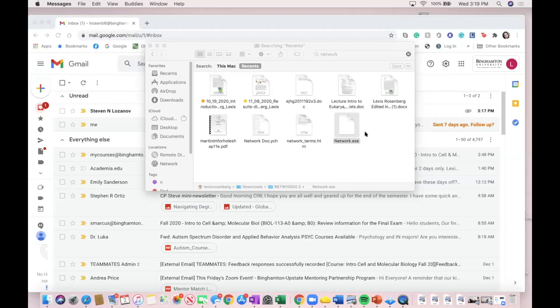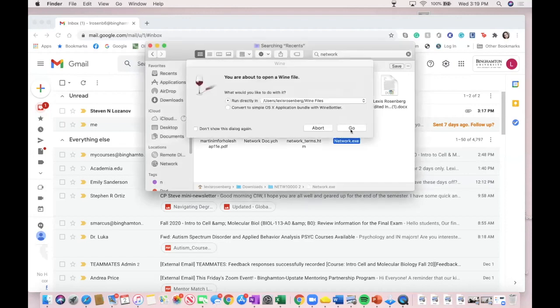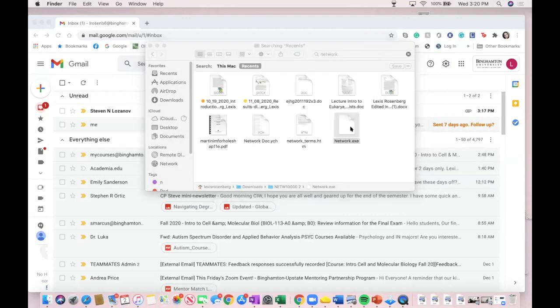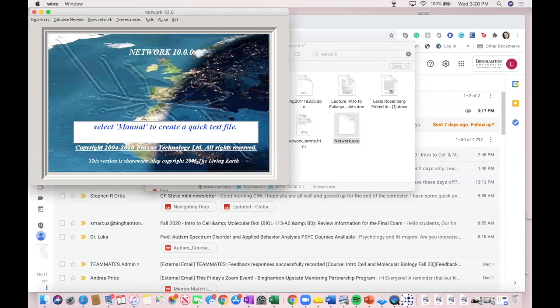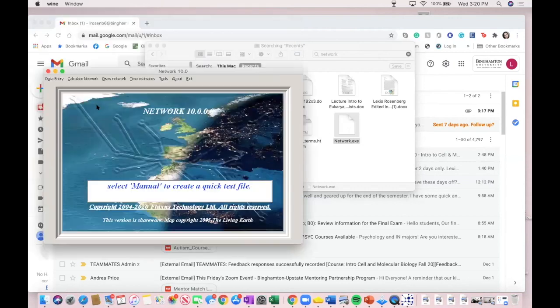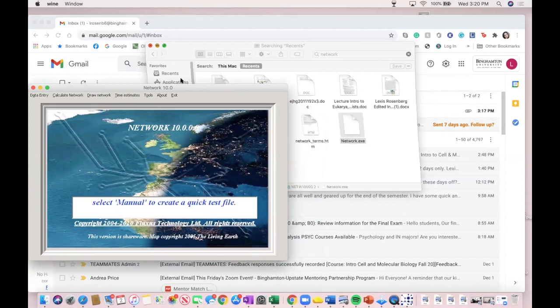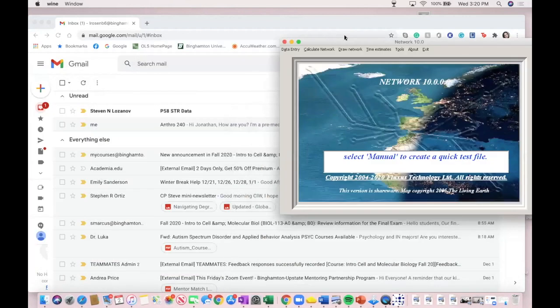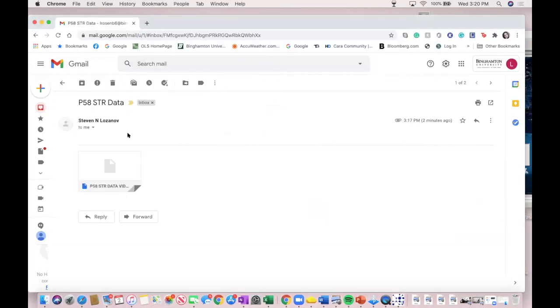So the next step you're going to do is open a network in your files. So I already pulled it up here. You're going to have to download this beforehand. You're just going to open it up, tell Wine to go. See? Yay, it opened up. Okay, so now that you have network opened up, you're also going to want to minimize it. No, don't minimize it. Move it over and download the file that your friend sent you.